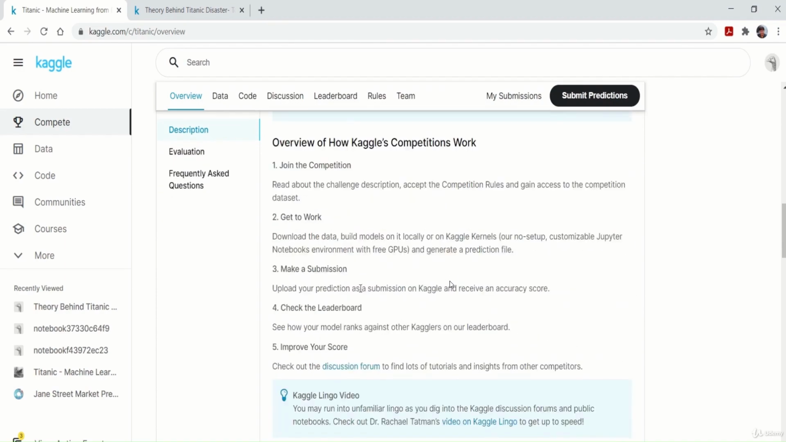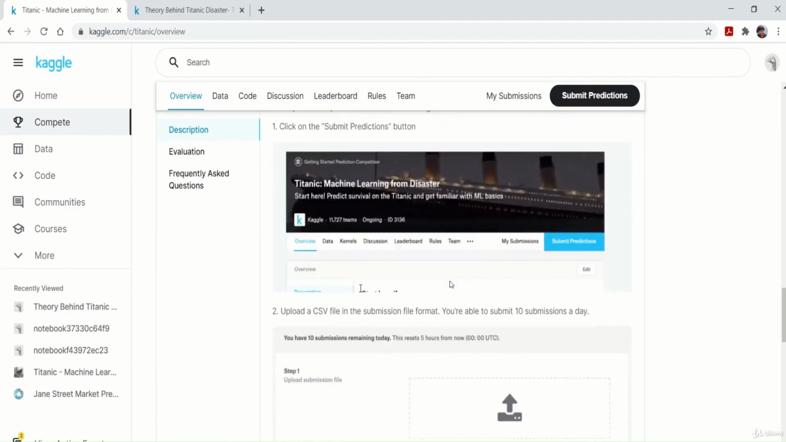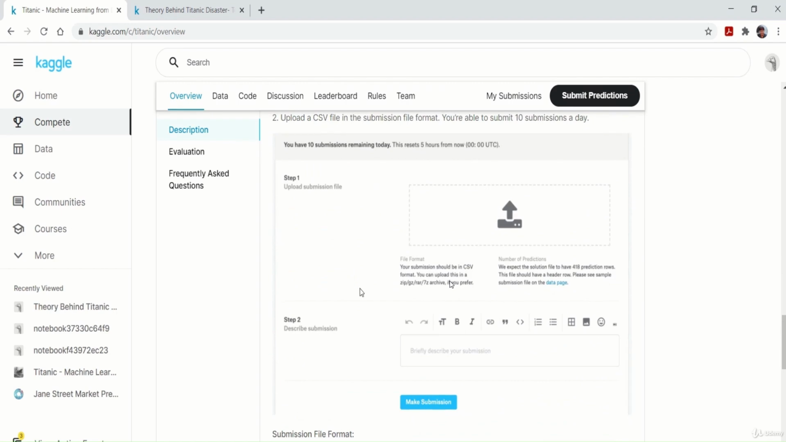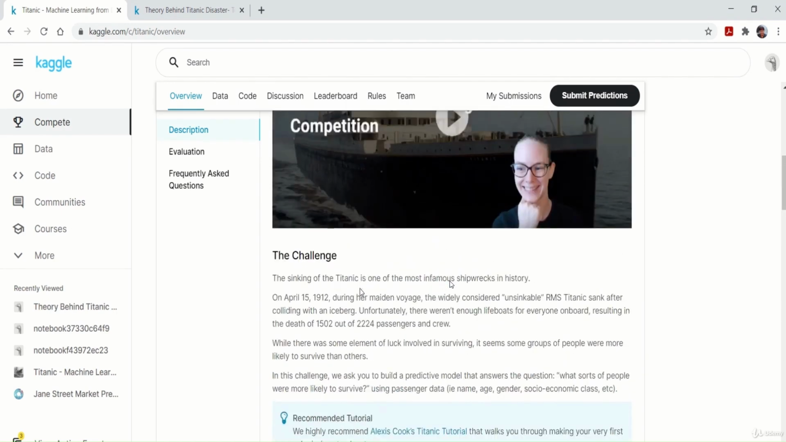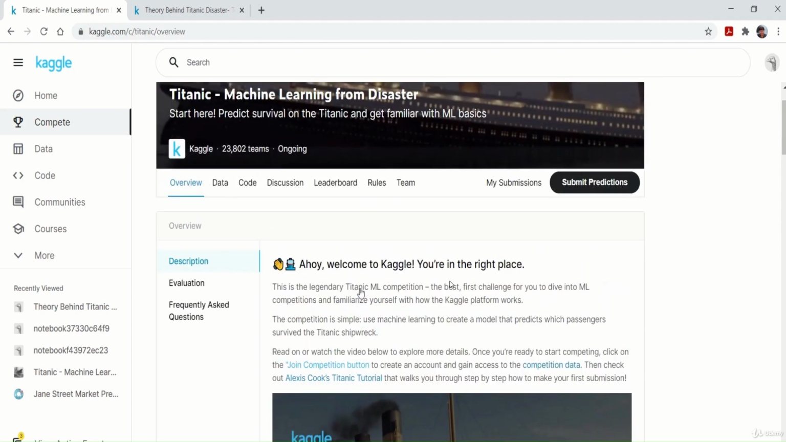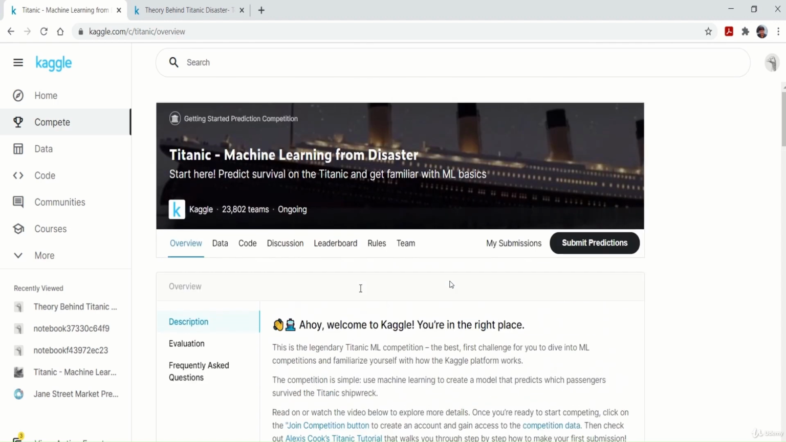From here you can go through this. It's a simple competition to determine, given the details about a passenger of Titanic, what are the chances of his survival? Would he have survived the disaster or not? So that's the competition requirement.